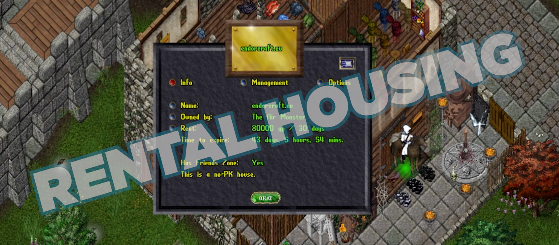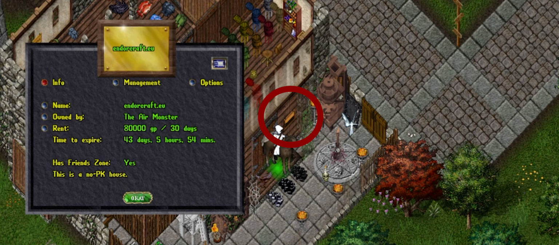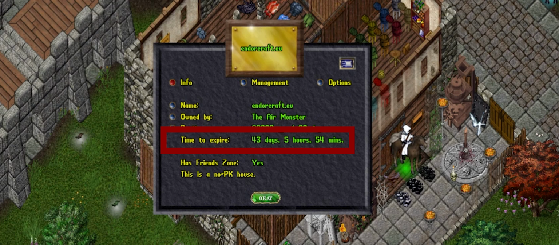Let's get to it. How to rent a house. Find a rental sign like this, double click it and pay the rent. Every rent house has a static rent which has to be paid before the 30 day period expires. If you fail to pay the rent, all items from the house will be destroyed. The maximum days you can pay in advance is 90 days.